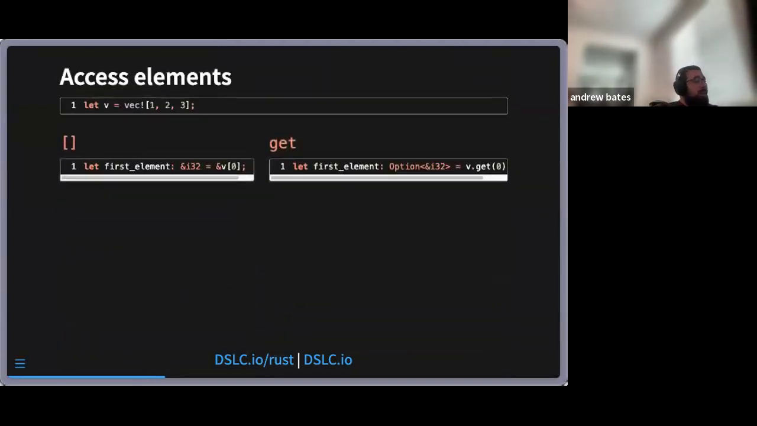And so we have two ways to get elements. We can use square brackets, like we would index into a vector in our data frames, or into an array. And we have the get method as well.